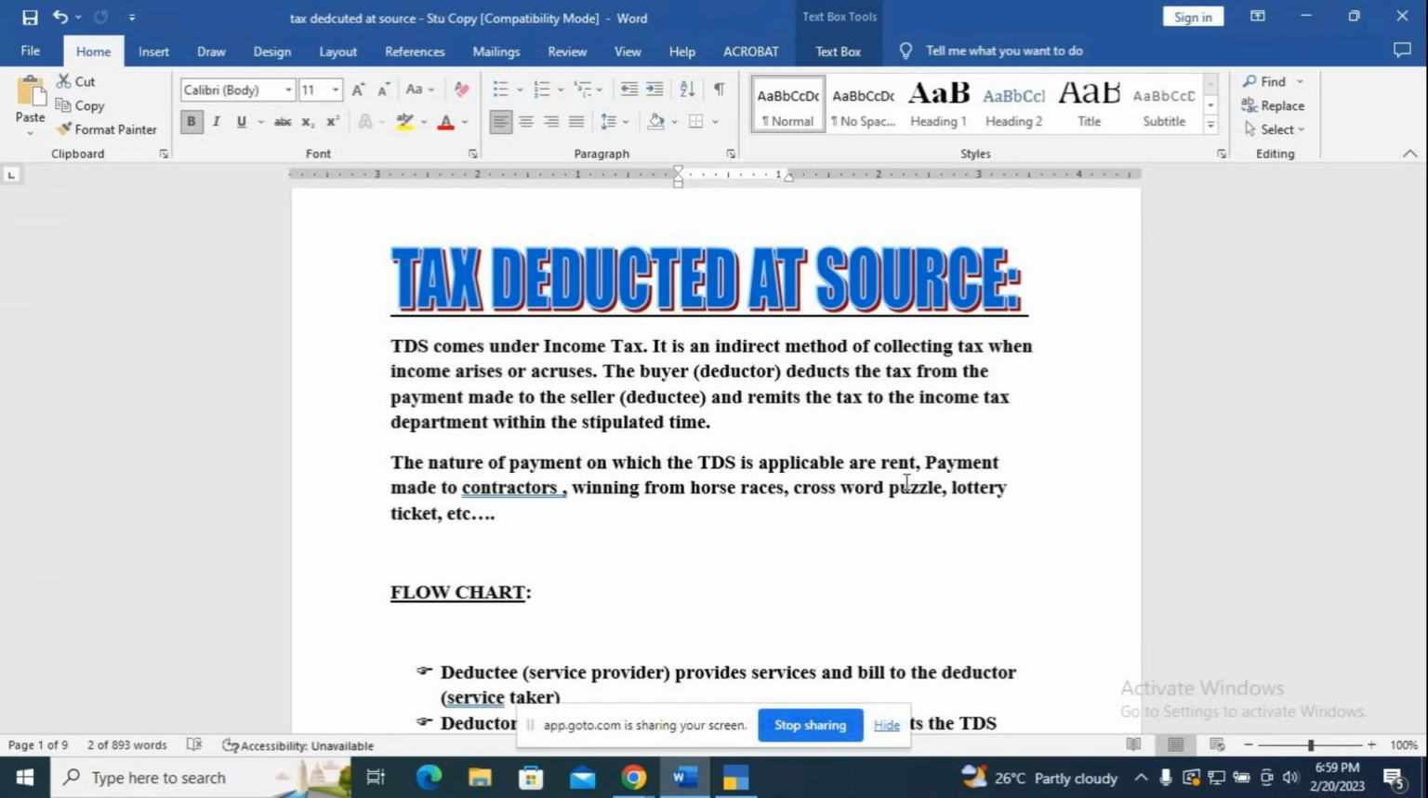Okay, and payment made to contractors. If the contractor is not a big industrialist, but a small contractor, they might not be registered under GST or income tax. Whatever amount I'm paying to such contractors, we don't know whether they are going to pay tax on it. So whenever I'm making such a payment to any such contractor, I'll be deducting the tax, and I'll be paying it to the government.